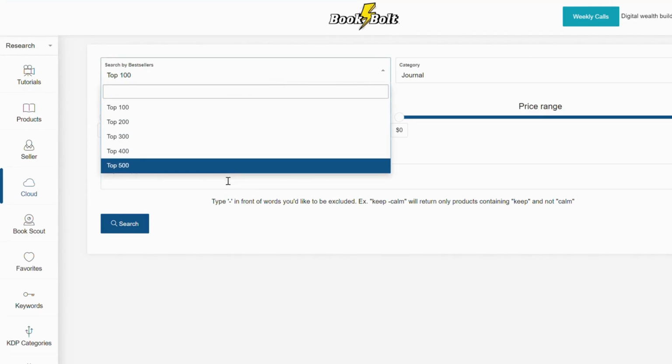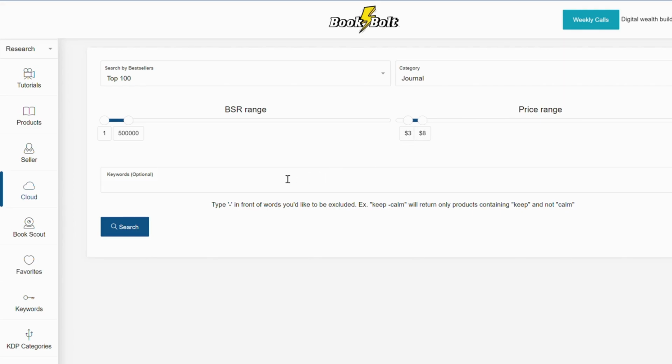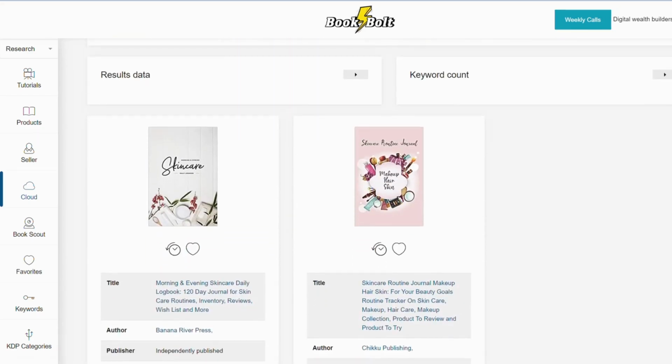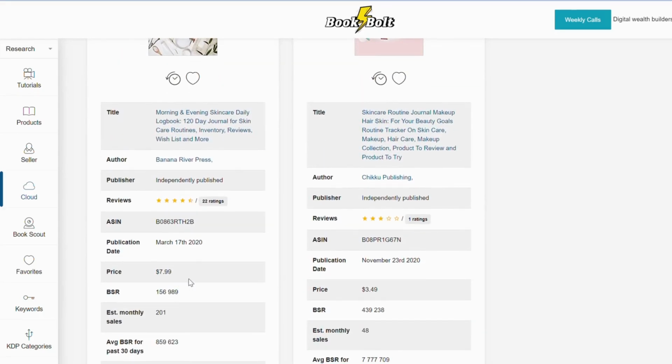You can also select the price range for the book you want to create and see the price for bestsellers in this category. So if you want to find a book that costs between $3 to $8, then you can just move this around, and after that add a keyword like skincare journal, then select a category. Then click search and just look around at how most of the designs look. Another important thing to know is you should only use relevant keywords that relate to your book, so the right people will see your book and actually buy it.